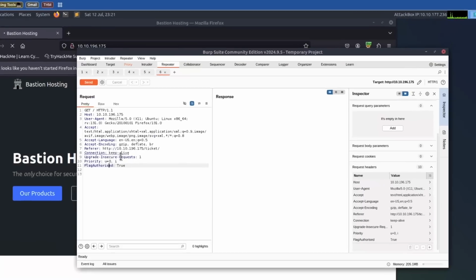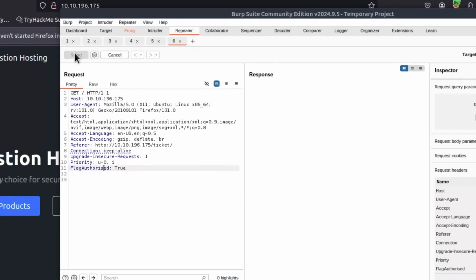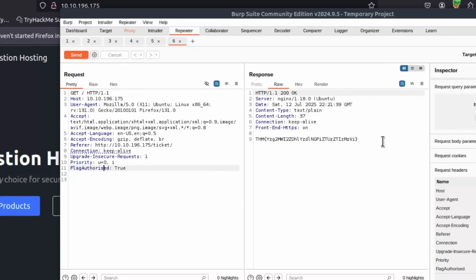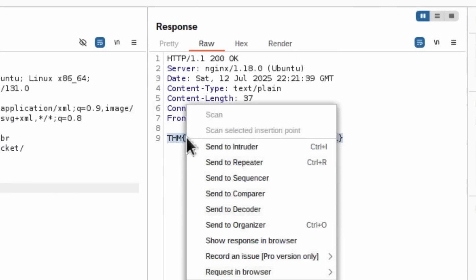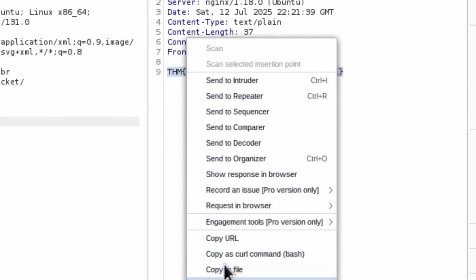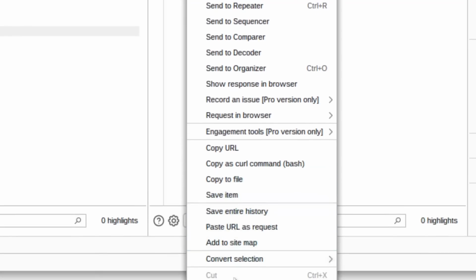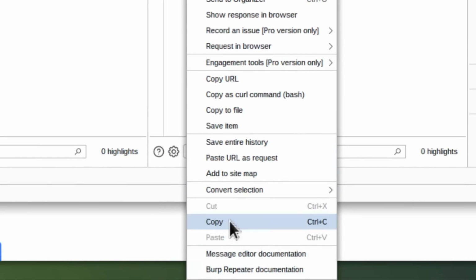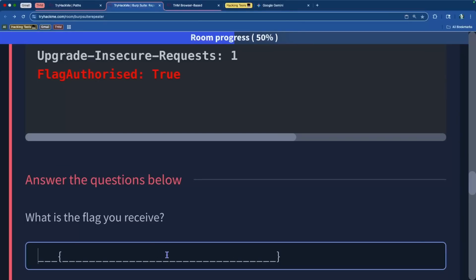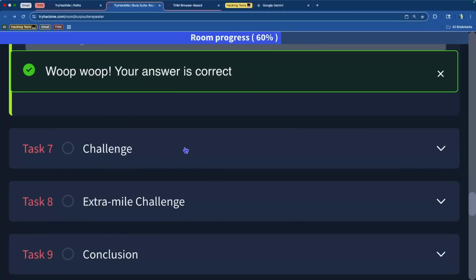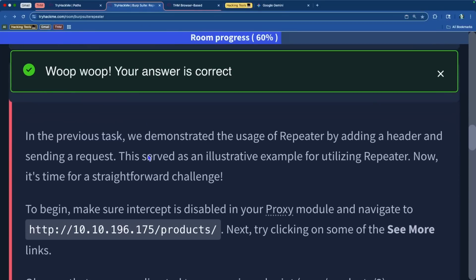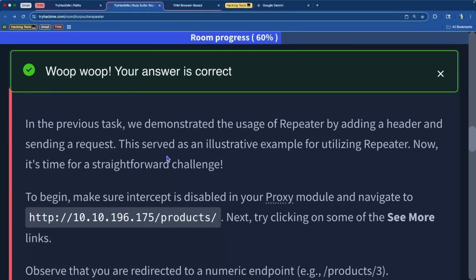So now that I have this, I'm going to click send. And in my response, boom, there's the flag. Excellent. Nice. So we're going to copy that bad boy right here. Where's my copy option? There we go. Copy. And paste and submit. Voila. Excellent. So now let's do something a little bit more difficult.